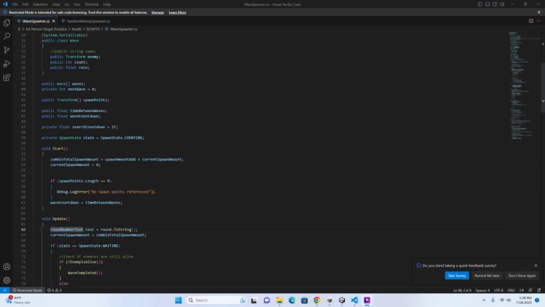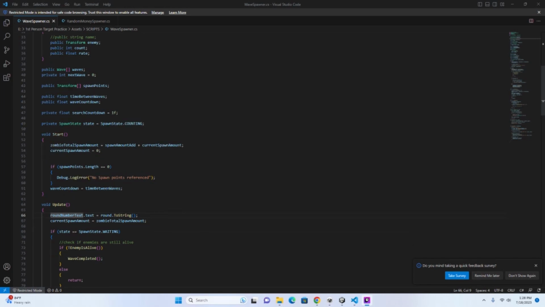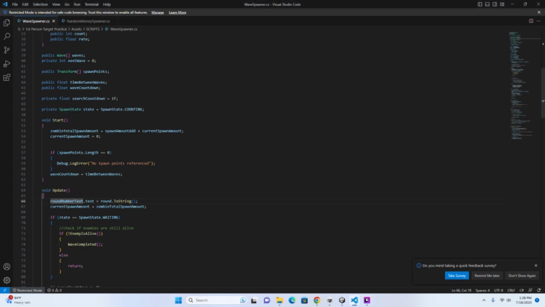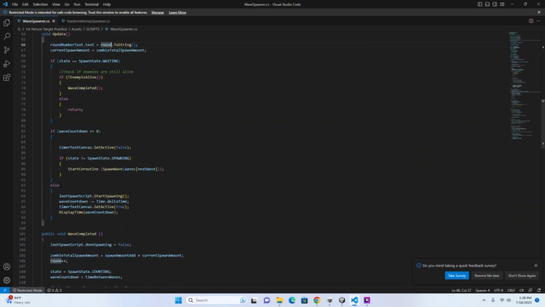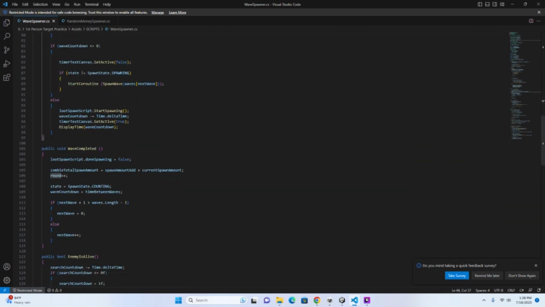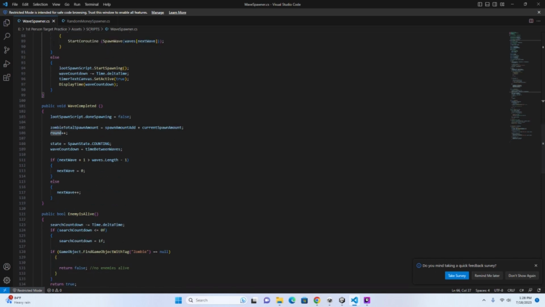Alright, and in this script's case, you see I wrote it in the update method, so this is always going to be updated to whatever this number is. Okay, and now if we scroll down to the wave completed method, you see here I have round plus plus, so that just adds 1 to the existing number.